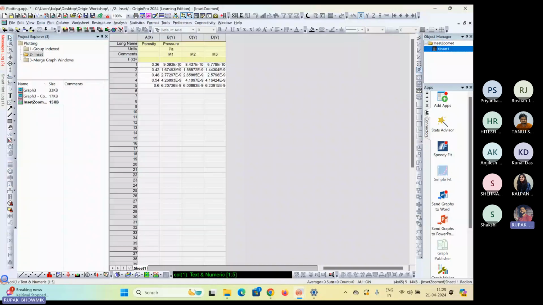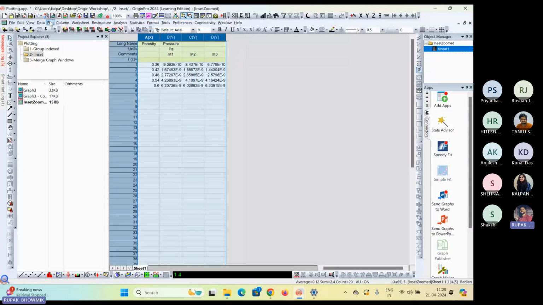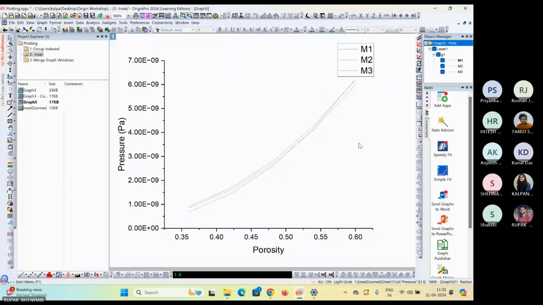So just for example, I'm again repeating it. So first I'm plotting this one. Drag this to here. Okay, then duplicate these graphs. So this is graph 5, my current graph, so duplicate it.